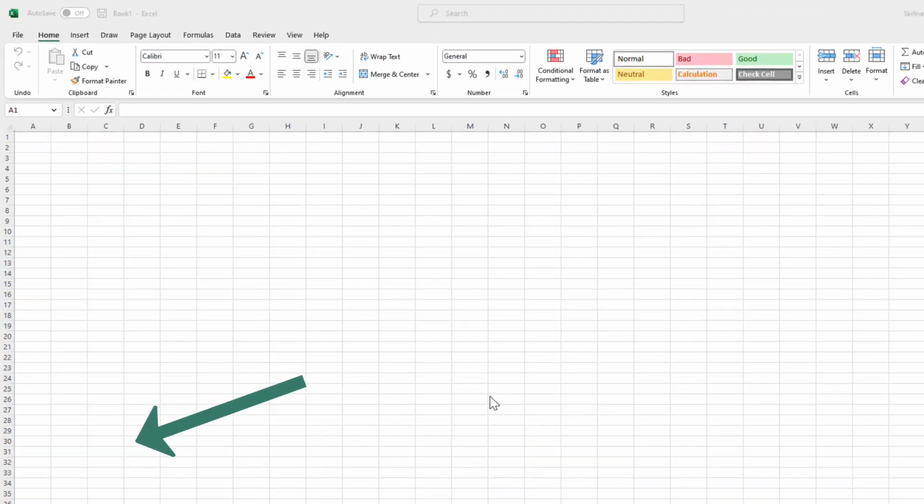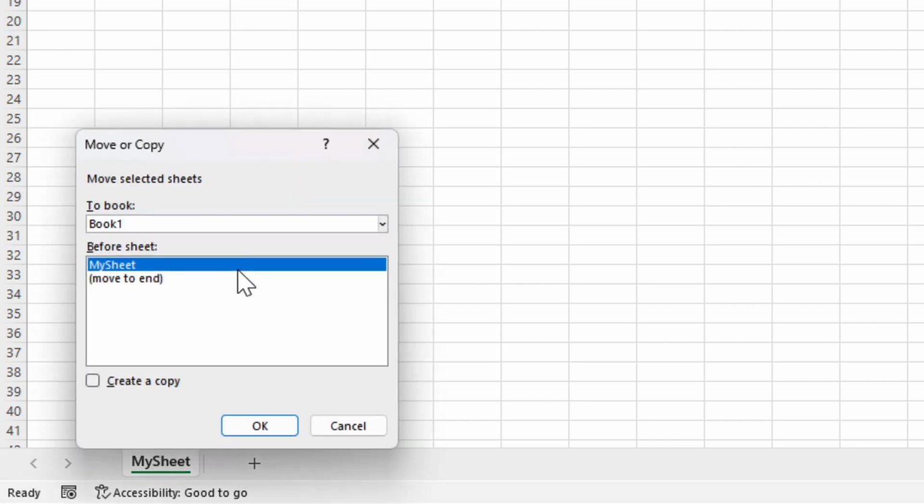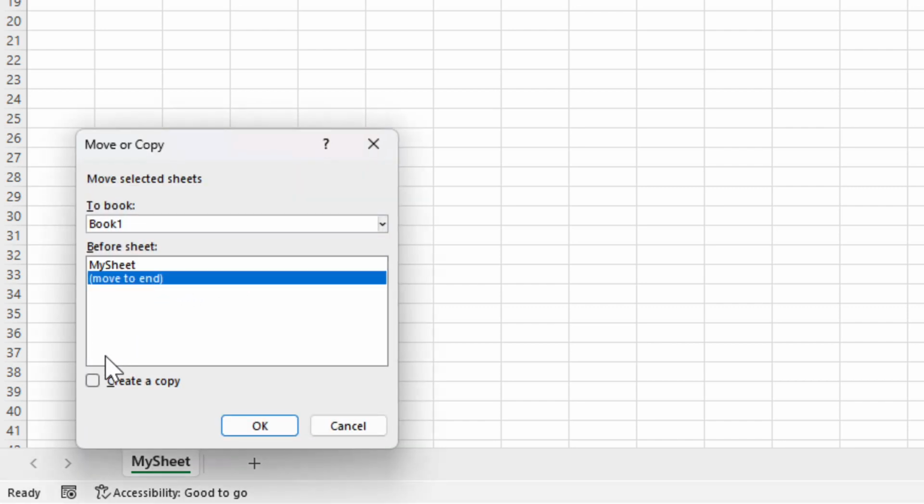At the bottom left, you can see the list of worksheets in your workbook. When you launch a new instance of Excel, a workbook opens up with only one sheet called Sheet 1. You can double-click on the sheet name to rename it. You can also create a copy of the sheet. Just right-click on the sheet and click Move or Copy. Then select Move to End and then check on the Create a Copy. Click on OK and it will create a copy for you.